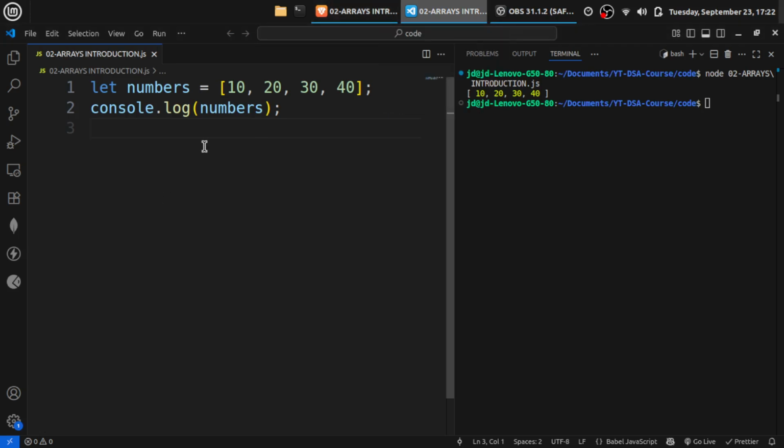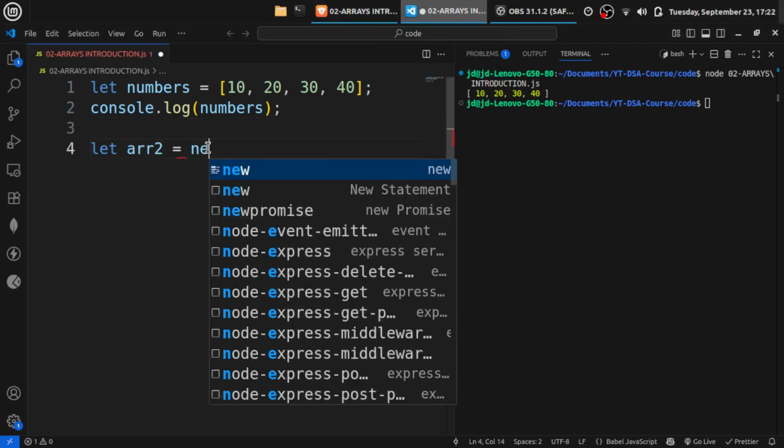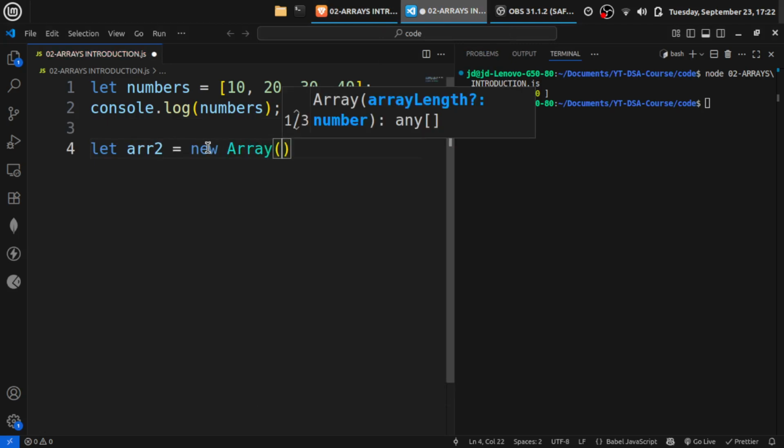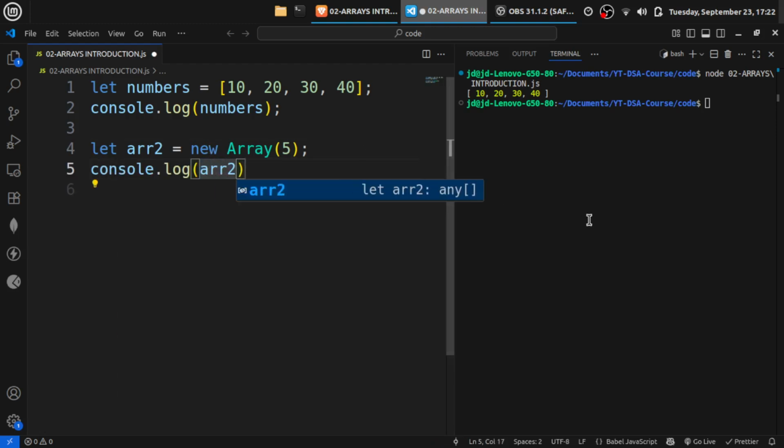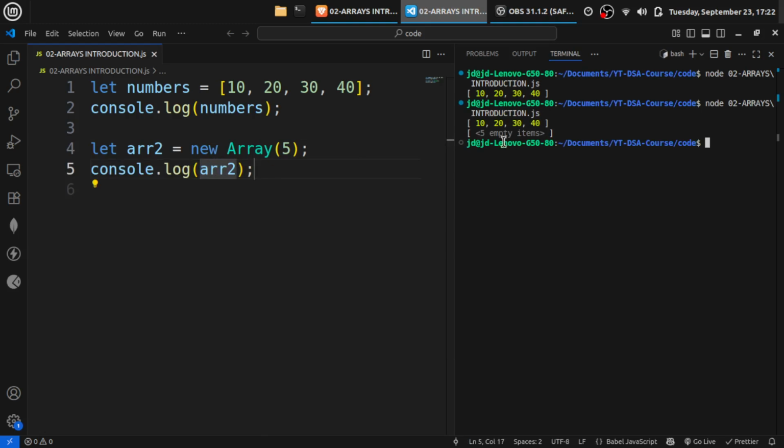If I write here, let arr2 is equal to new Array(5), and now console log this arr2 and check what the output is, it says 5 empty items. It is an array, but it has 5 empty items.